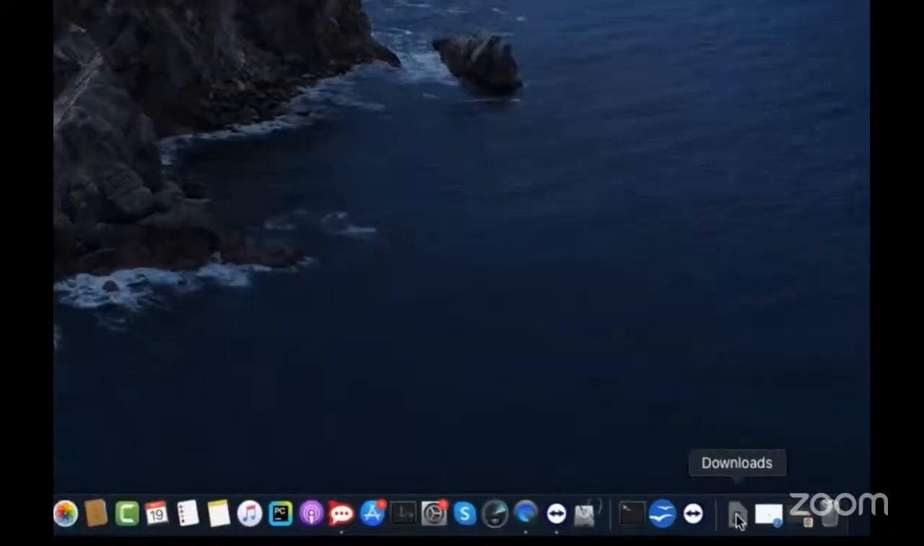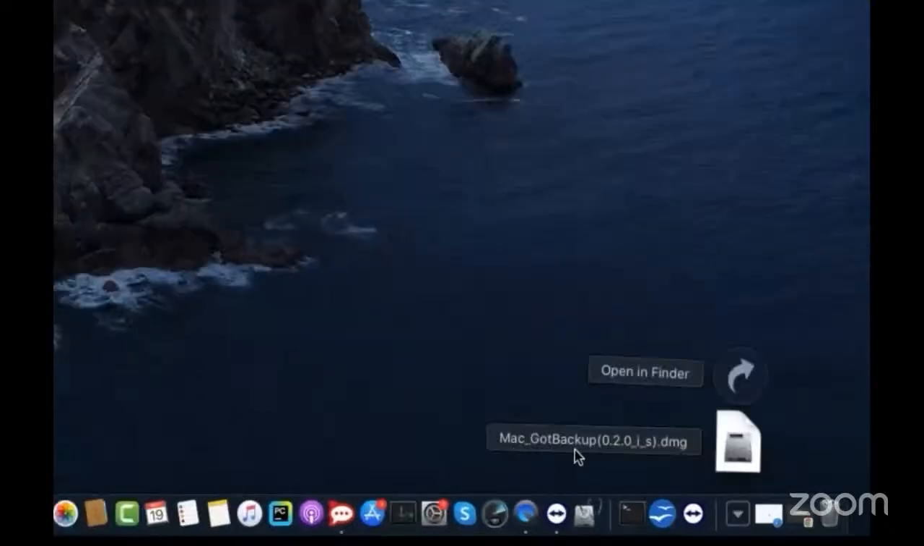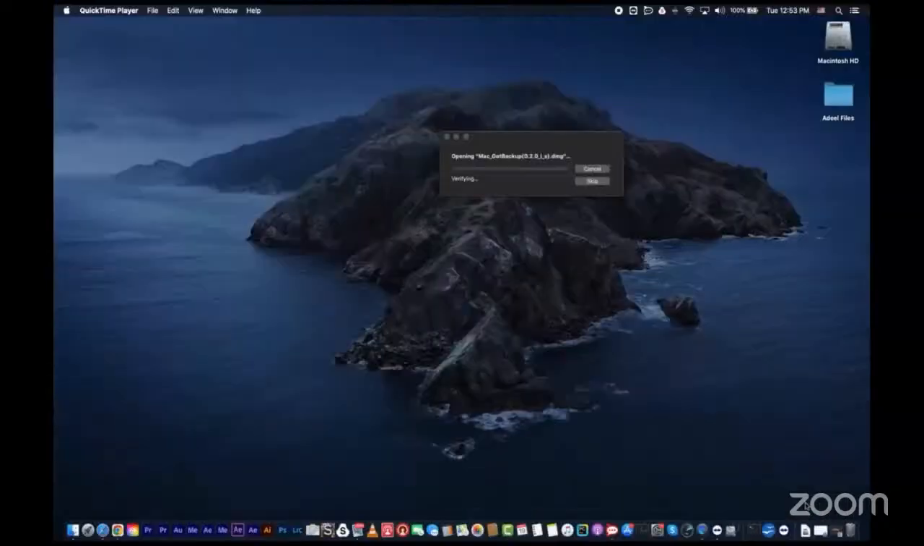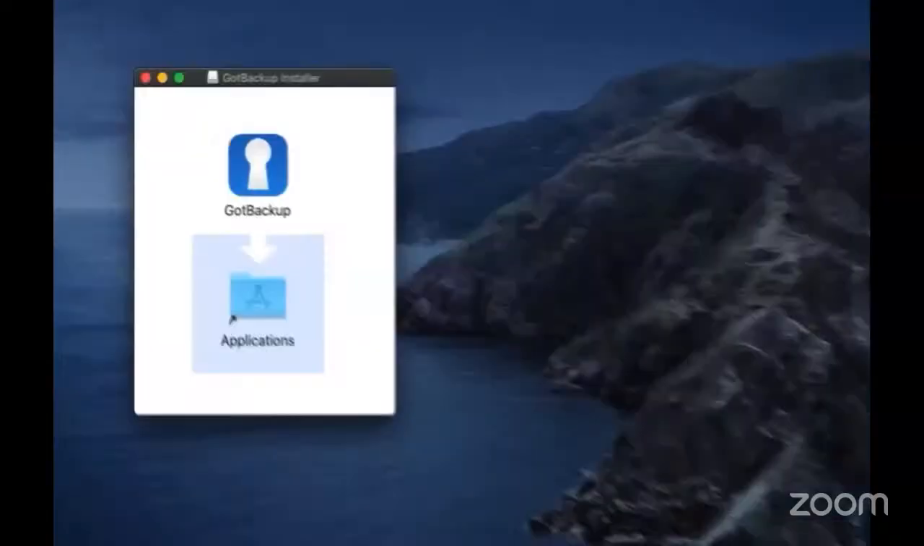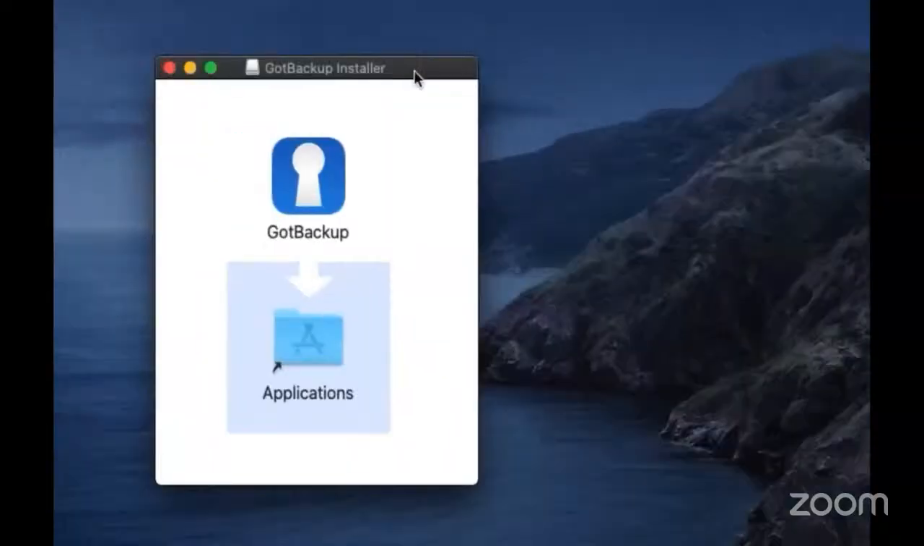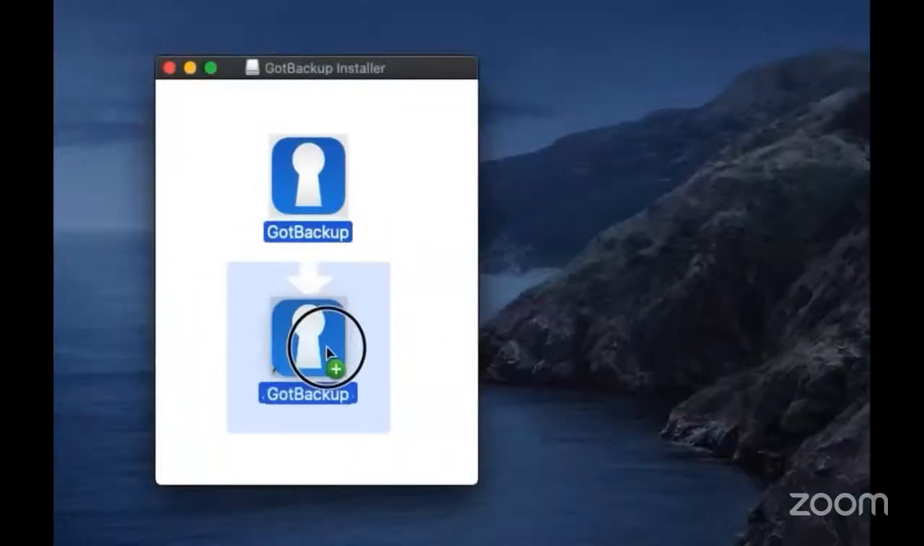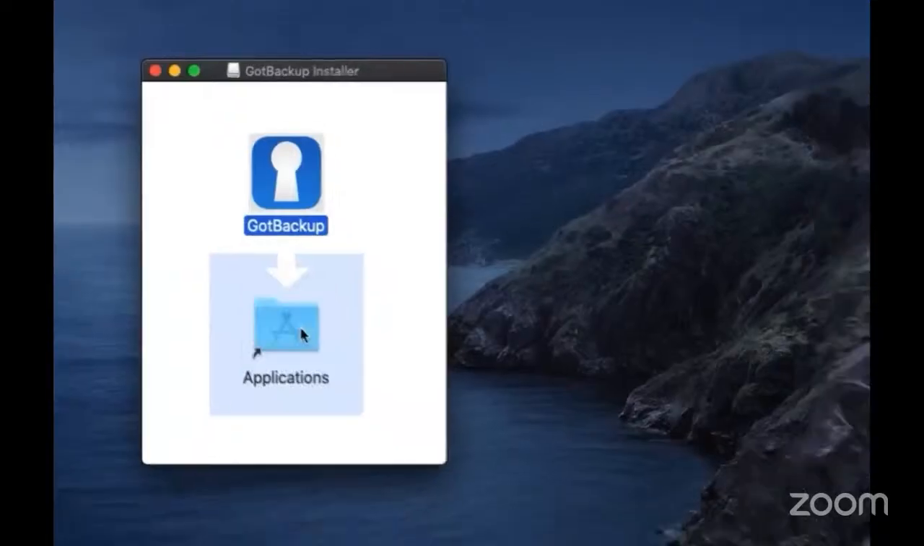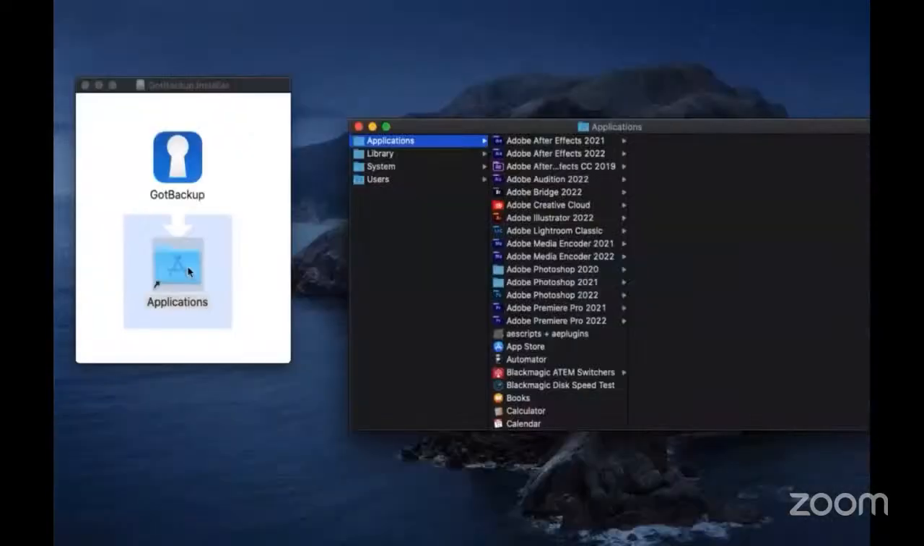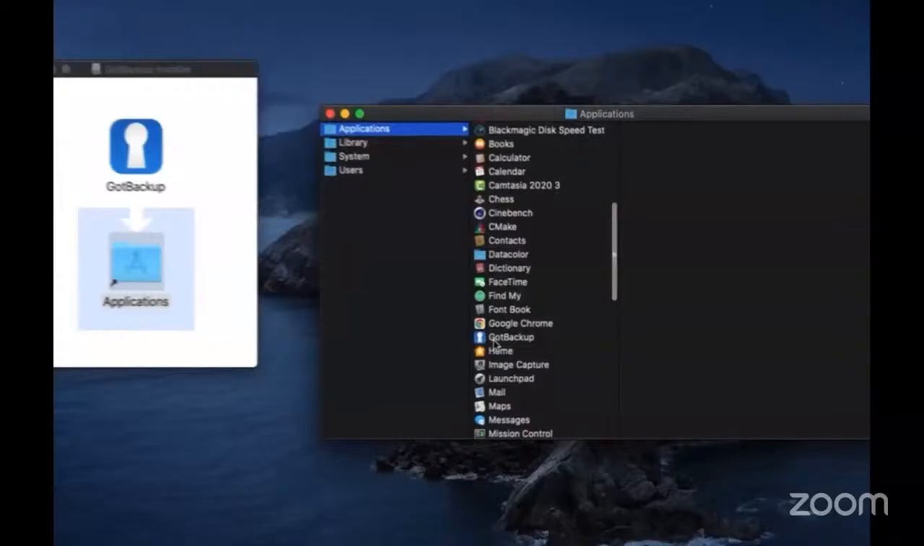You're going to see the Gotbackup Mac file that we just downloaded. I'm going to go ahead and click that. And just give it a moment to initialize. And all we got to do for Mac is just grab this little icon and put it inside this application folder. And it's going to install for us. And here it is. It's been installed.